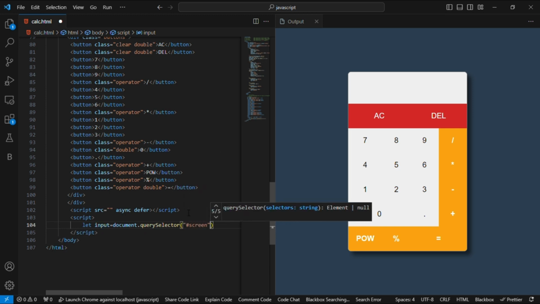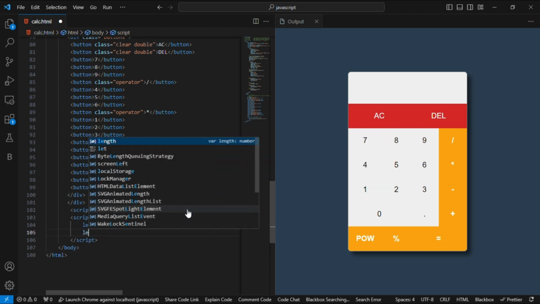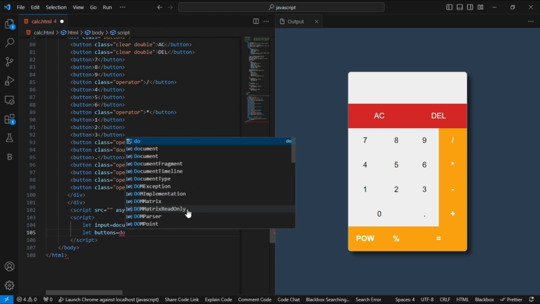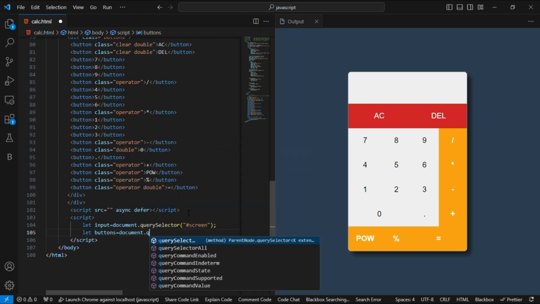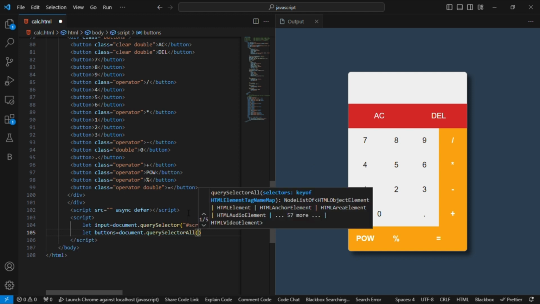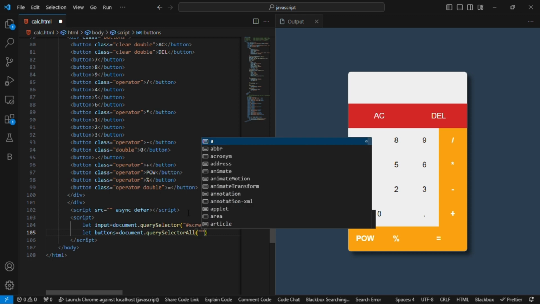Now I will access the div element's inner text with its ID. I'm using the query selector method. You can also use the getElementById method here. Next, define another variable named buttons to access the button elements. I'm using the querySelectorAll method. It will return an array.